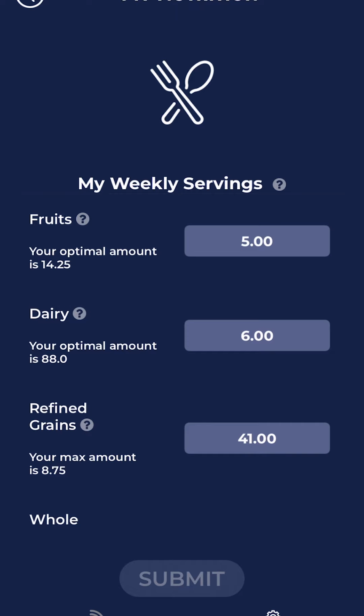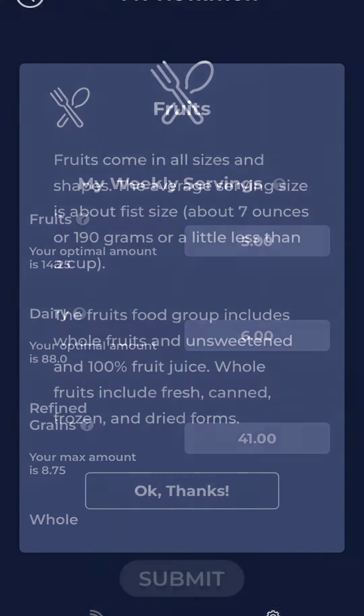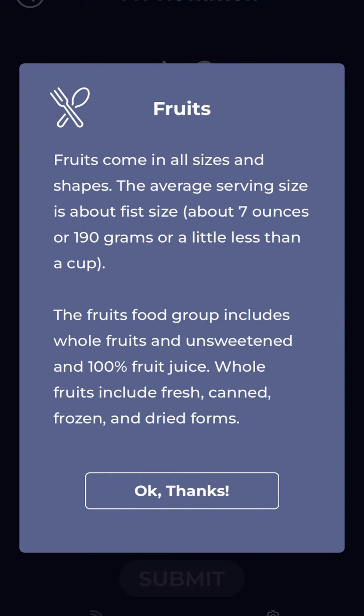However, to give you an idea of the serving size for each category, select the Info button. The pop-up explains that the average serving size for fruit is equivalent to your fist size. That is about 7 ounces or 190 grams or a little less than a cup. You could measure your serving size using food scales and measuring cups, but using your fist is easier and quicker.